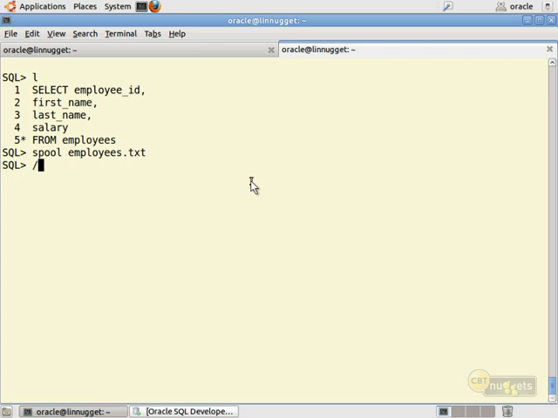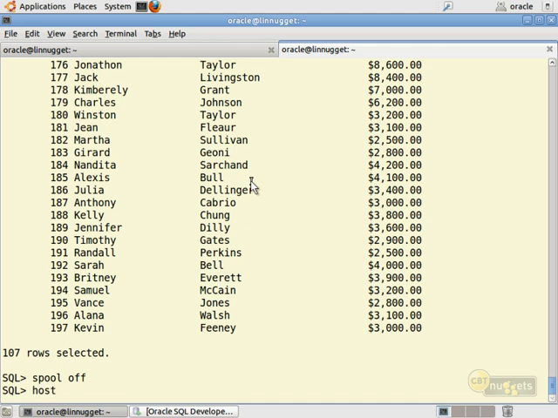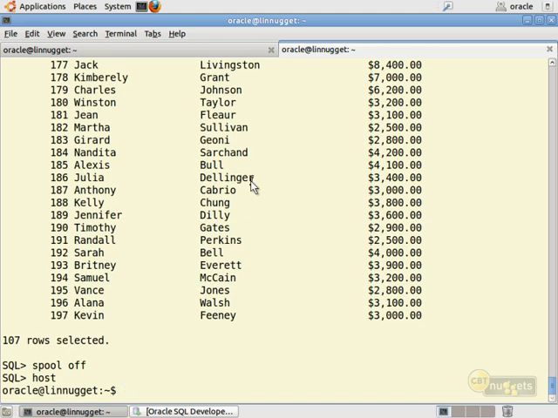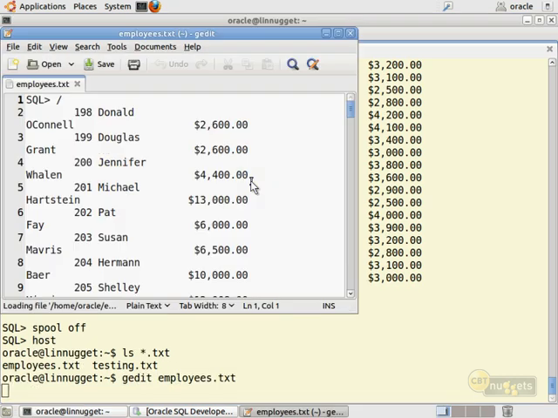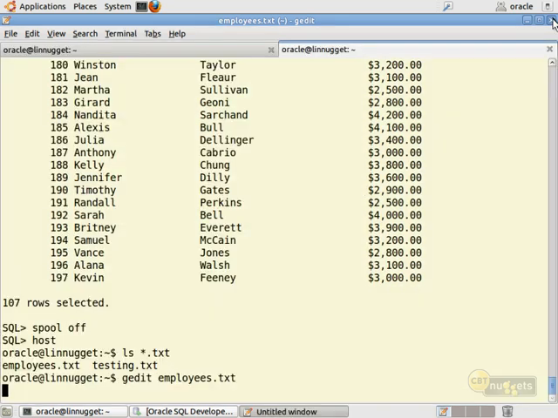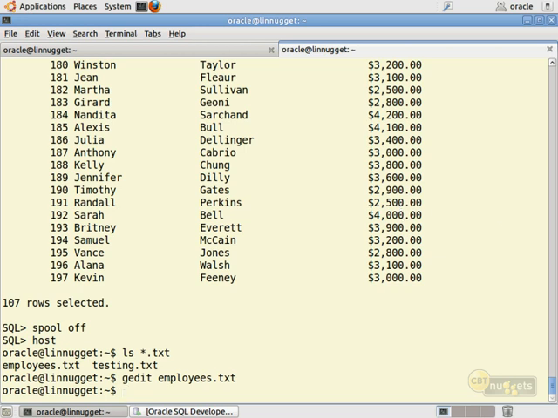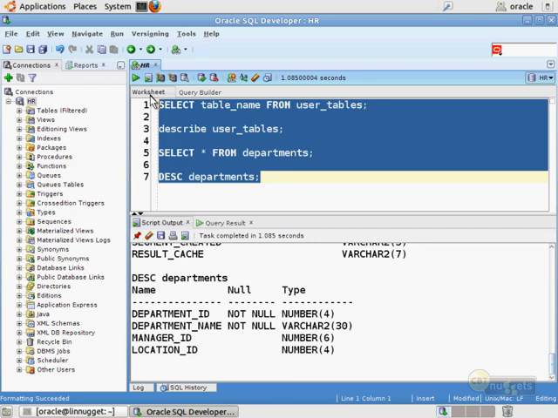Press enter. Now we can, in this case, run the query, and to turn off spooling, just do a spool off. Cool. So why don't I hit host to come out to a prompt. Let's do an ls to see if it's in there, and sure enough it is. So I'm going to fire up gedit and open up employees.txt. So there it is right here. Nice. So you can spool off anything from Oracle using that. I figured you'd appreciate that tip. Alrighty, so back to SQL Developer and more about the select statement.